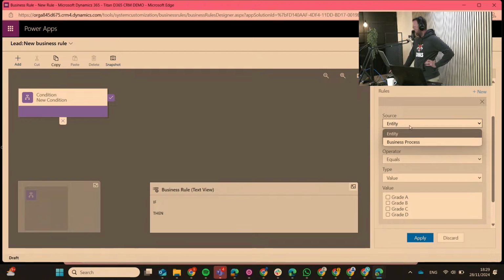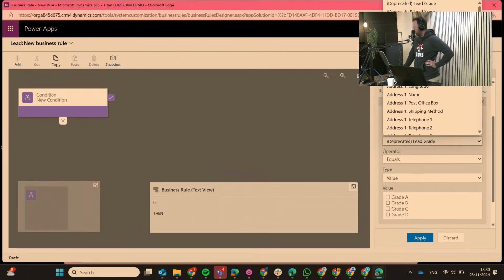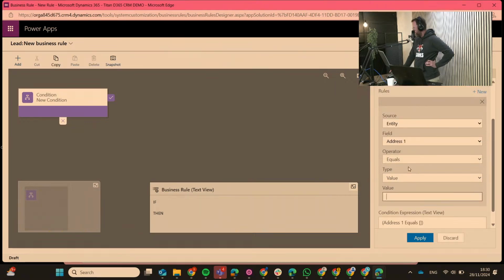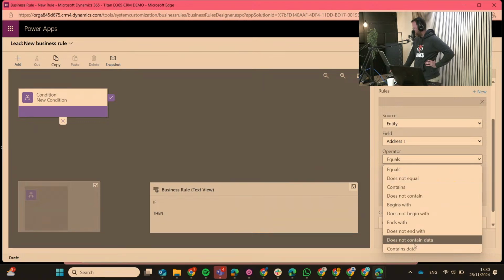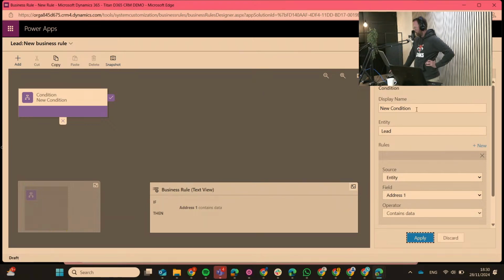So the entity source field is, let's say, country. Do we have country? Street, name, shipping. Can we say it contains data? This one, right? So apply. Contains data. Let's call it contains address. The lead has to contain an address. Apply this.